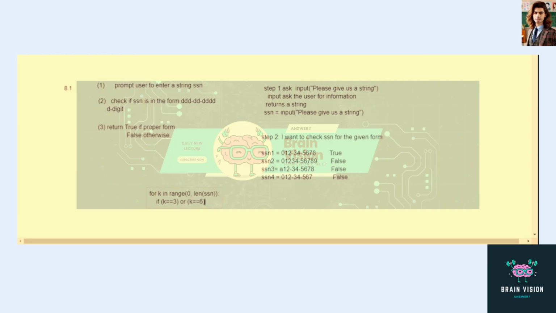So what I'm going to do is, if k is equal to 3 or k is equal to 6, I'm checking those two digits. Basically, I'm going through digit by digit and checking those digits. So if k is equal to 3 or k is equal to 6, then what should happen? Well, I want s of k to equal the dash, correct? Well, the question is, how can I say that statement?